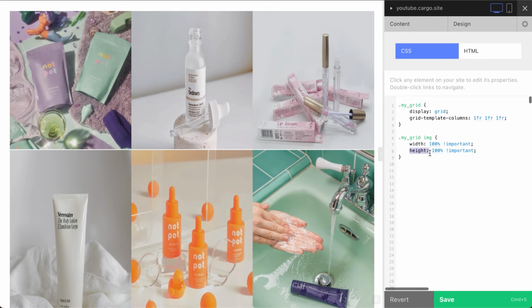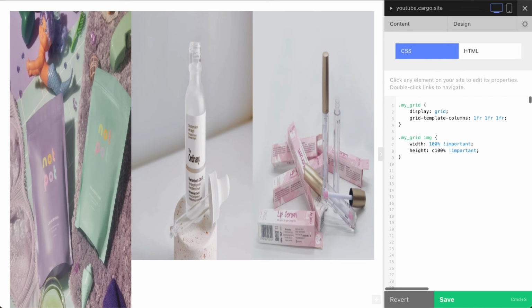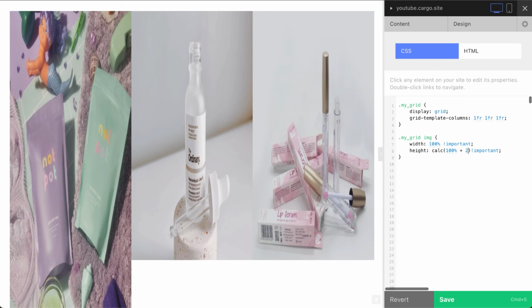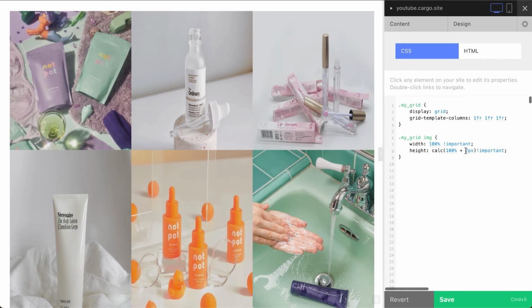Instead of height 100%, you can use a calculation. Let's say calc, open braces, and inside say 100% plus 2 pixels. That's how we can fix it. Yeah, I know it's a stupid way, but it works. So, okay, I recommend you to do the same.